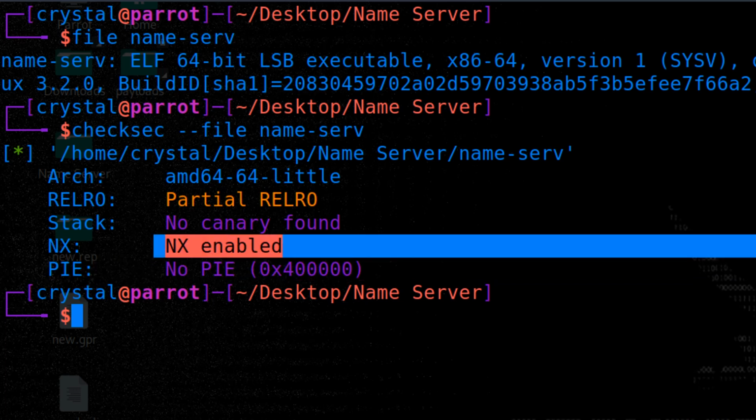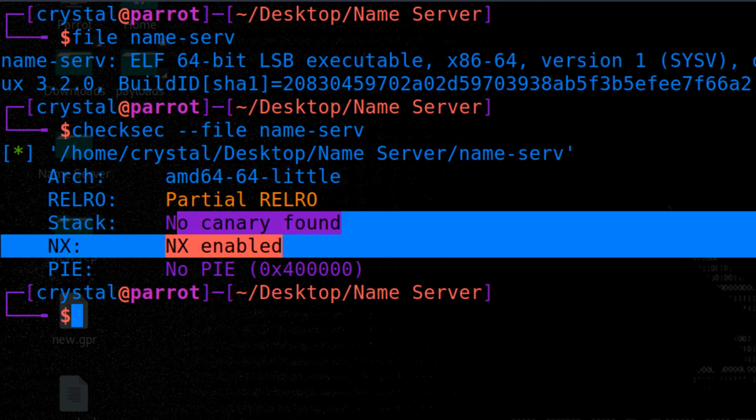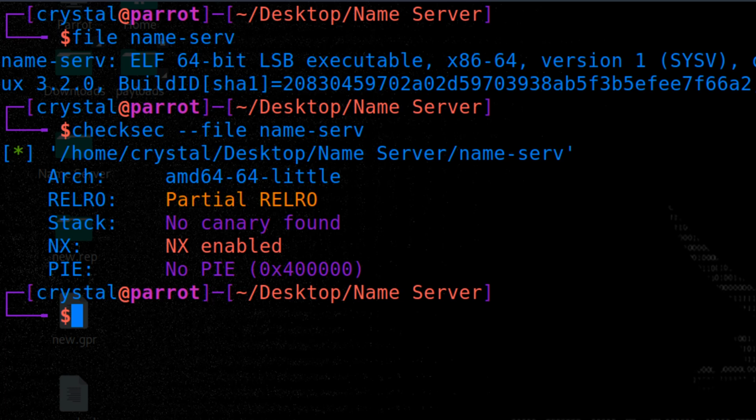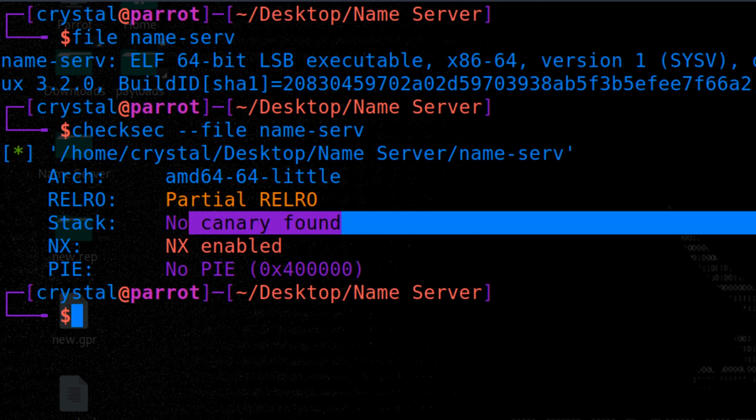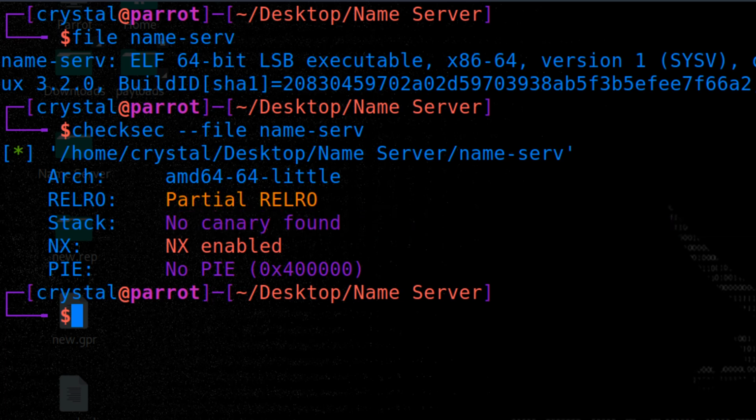NX enabled means we're not going to be injecting shellcode onto the stack because it'll be marked as not executable and won't execute. So we're likely going to need to do some kind of ROP chaining using ROP gadgets. And there are no stack canaries. If there were stack canaries and we tripped one, so if we overflow the buffer and overwrite the canary with a value it didn't start off with, then it'll crash the program, saying stack smashing detected or something like that.